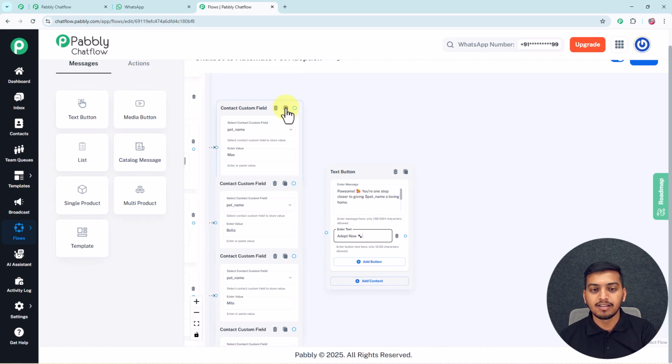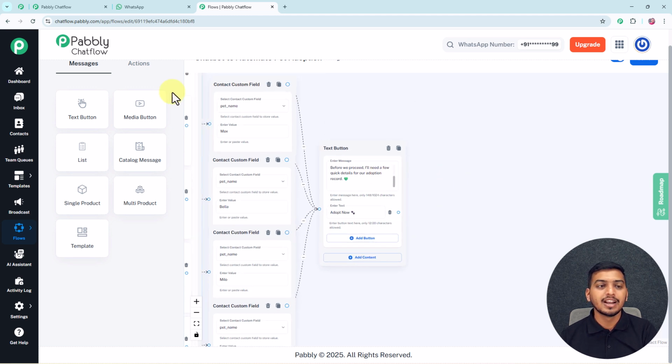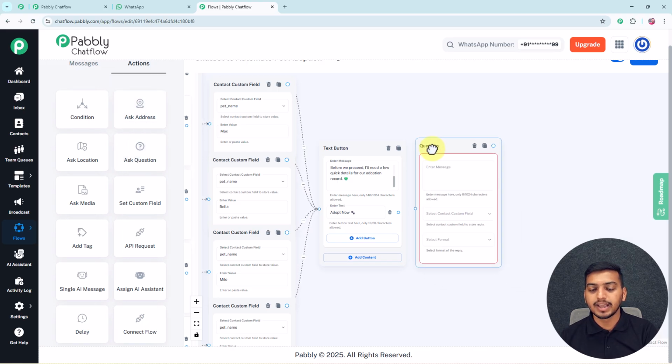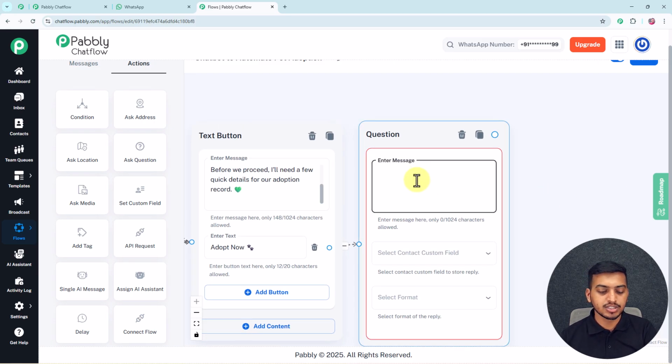Now first of all, I will connect all of these following circles with this particular text button, and then we will move on to our next step, where I will ask some questions from my customer. So here I have connected all of these following circles. Now, as I have said, I will ask some questions from my customer. So to frame a question, I will drag in this ask question button and drop it in here. Now first of all, I will connect both of these following circles, and then inside this enter message box I will enter this particular question, where I am asking my customer for their full name.